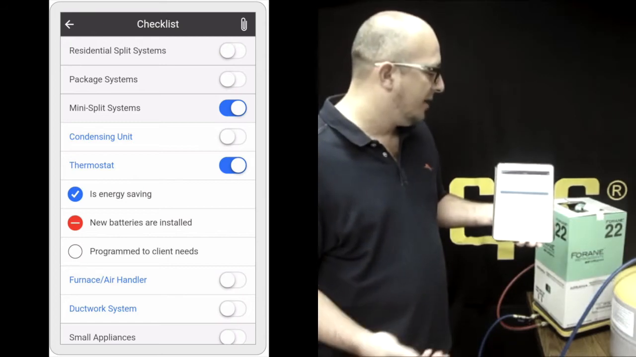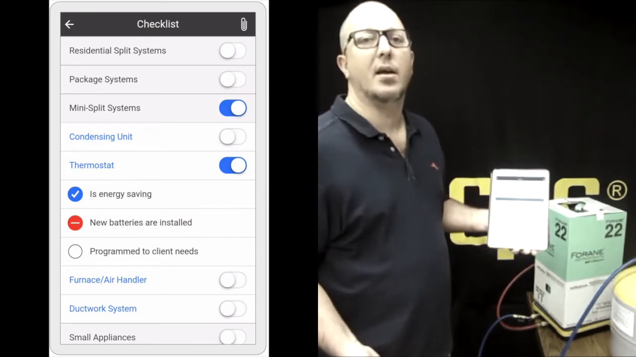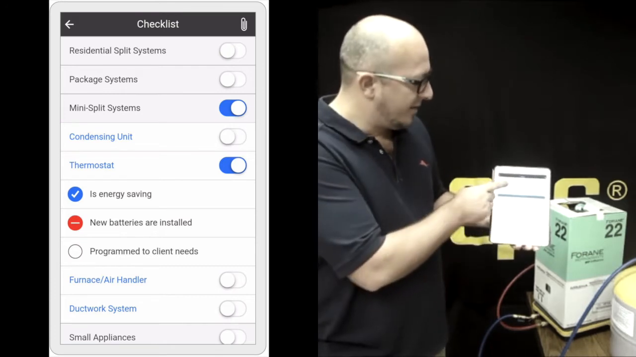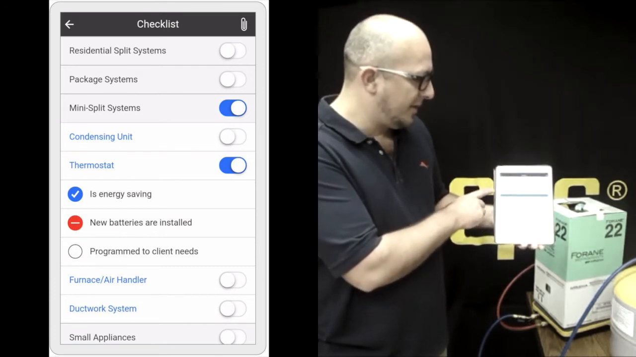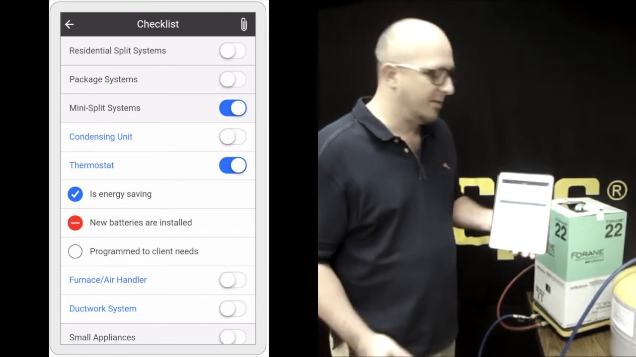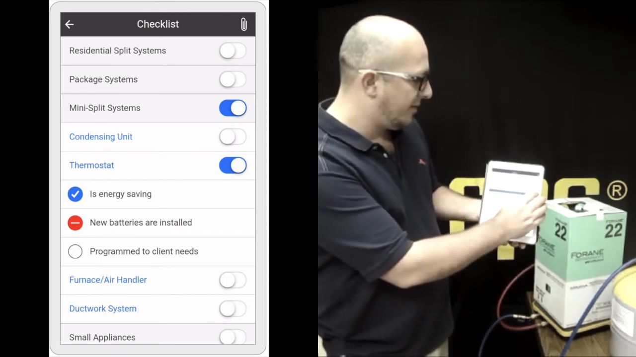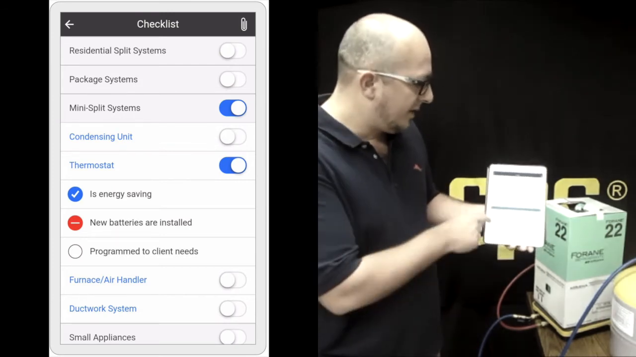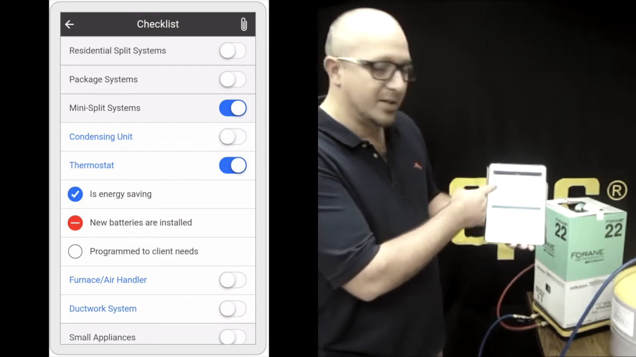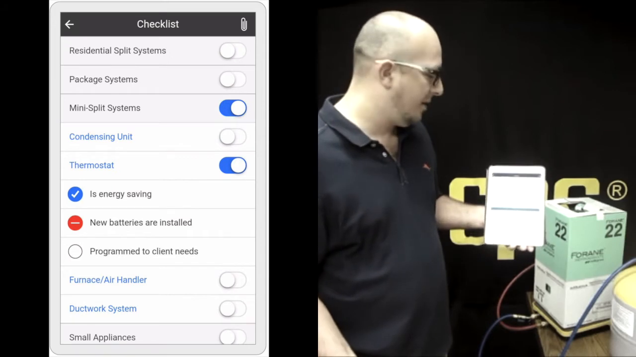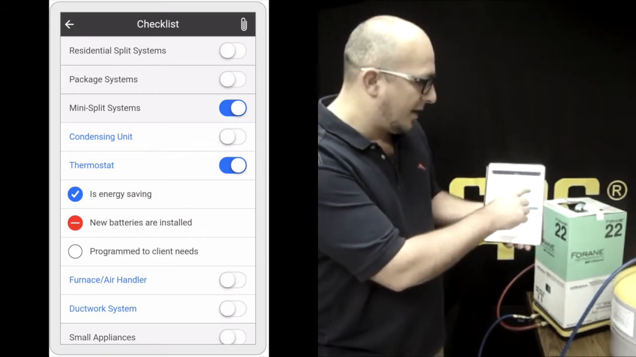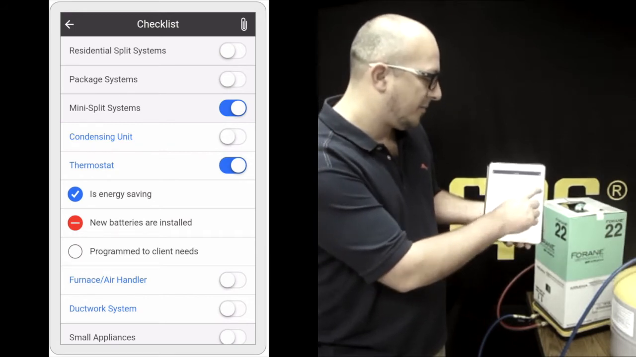Most systems that you would ever be working on or you would pull a refrigerant in and out of are going to be shown up on this list. You have your residential, packaged systems, mini splits, small appliances, or refrigeration systems. So for this instance, we're just going to click on that we did a mini split here. Now underneath that tab, it's going to give you different types and different components that make up a mini split system. Let's say that I want to go in and do a check on the thermostat.